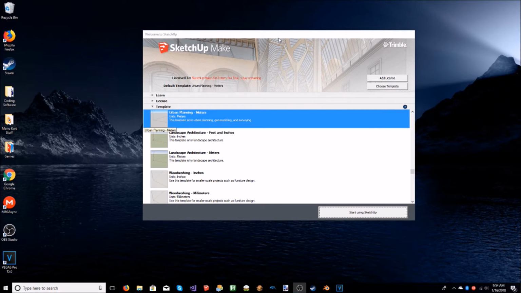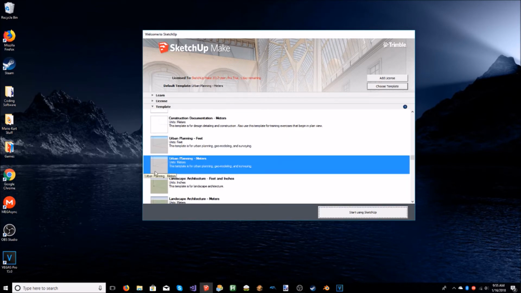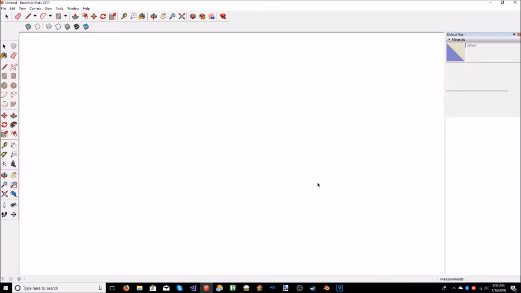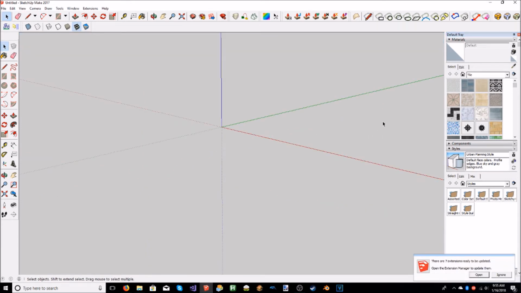When this window pops up right here, you want to click Choose Template, and it'll pop up right here. You want to find one that says meters on the end. Doesn't matter which one, just find one that says meters. I like urban planning because it's completely blank, and then you can just hit Start Using SketchUp. I'll just wait for it to load. There we go. All right, now let's get into modeling.